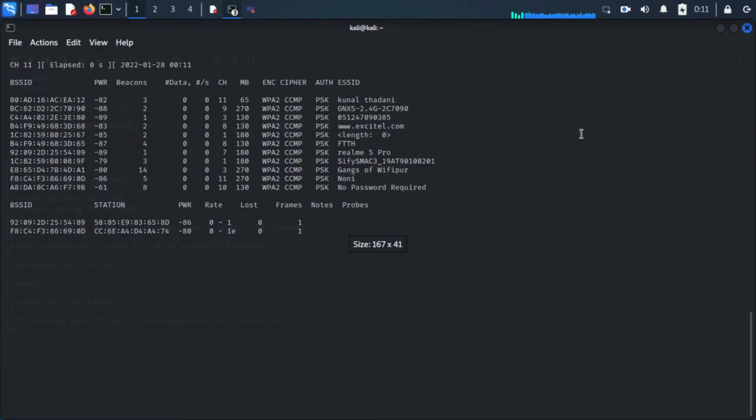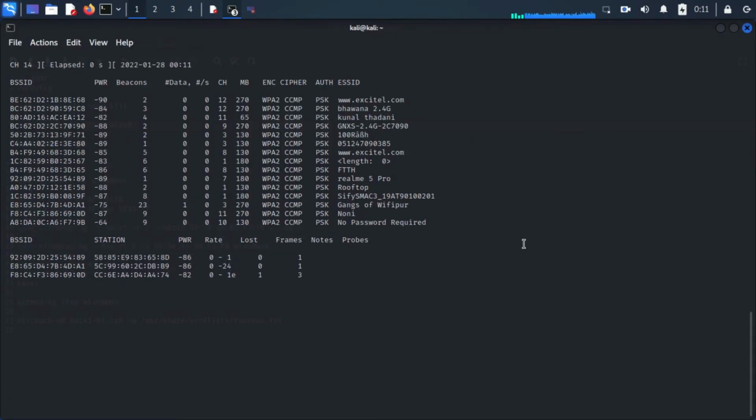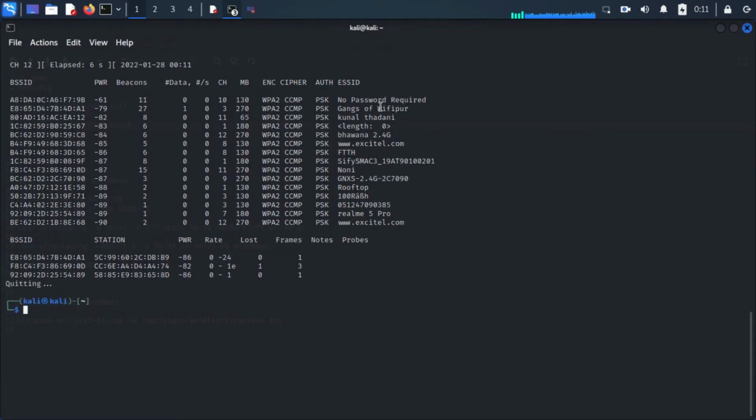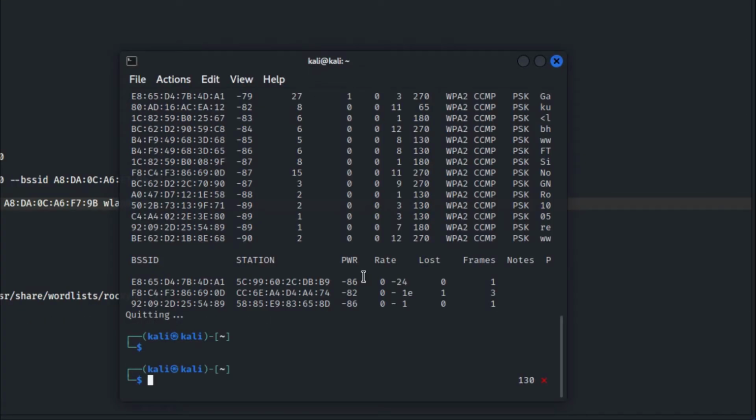Here a bunch of BSSIDs, Wi-Fi names, channels and other beacons and other details pop up. Now "No password required" is the name of my router, and you can see the BSSID and the channel is 10. Now I'm going to stop the script by Control C.